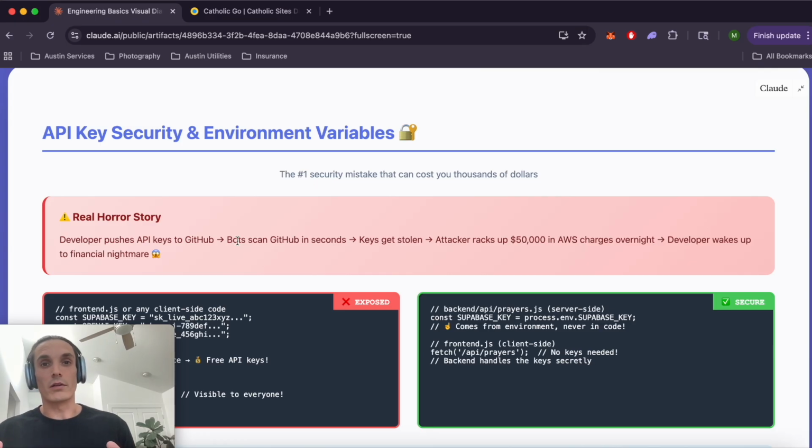API keys are the keys or the handshake that allow different services to talk to each other. As I mentioned, we have that backend server, and then we also have that database. In order for them to communicate and exchange information, there's an API key that both of them have that allows them to authenticate, authorize, and send data back and forth between them.